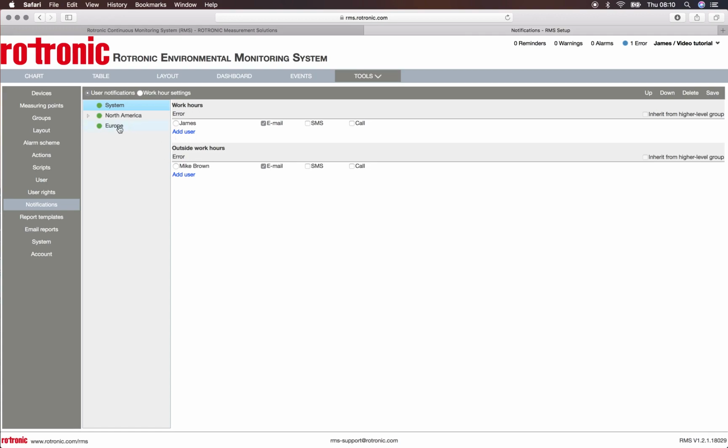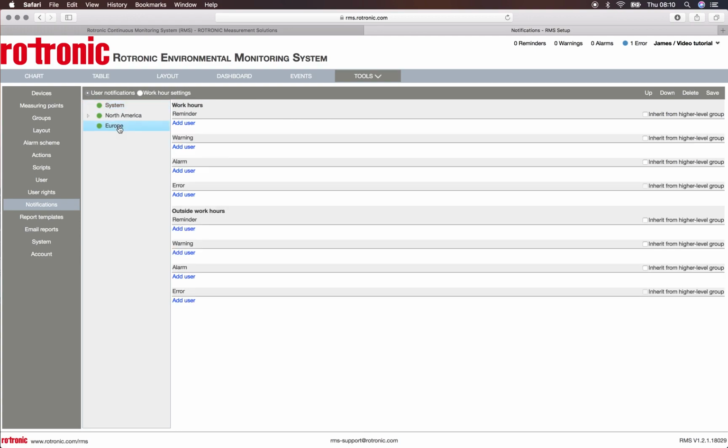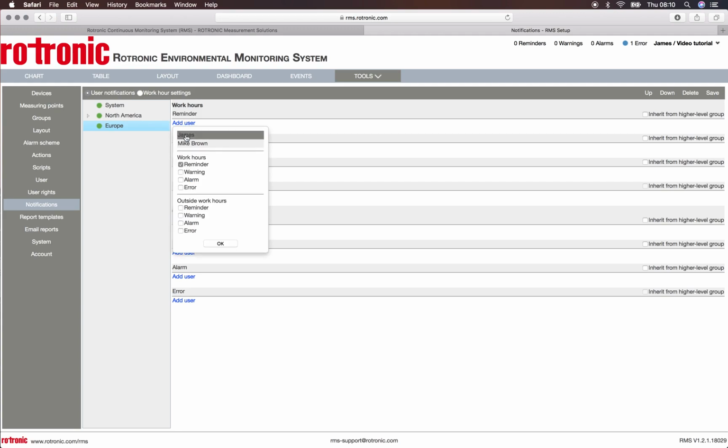I can then click onto a group, so here for Europe, and you can already see I have more options. I have the options to set notifications for reminders, for warnings, for alarms, and for errors. So during work hours, the same thing here. I can say that I want to inform James, and I want to inform him about the reminders, the warnings, the alarms, and the errors.